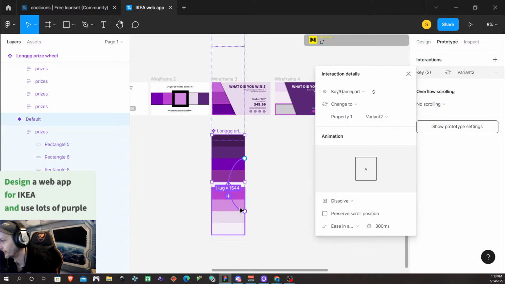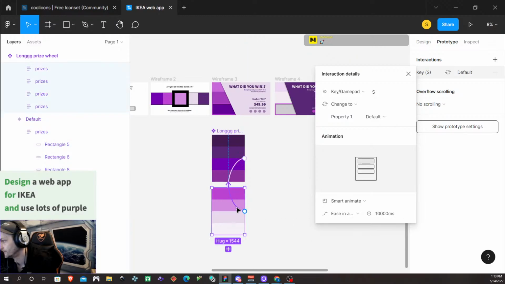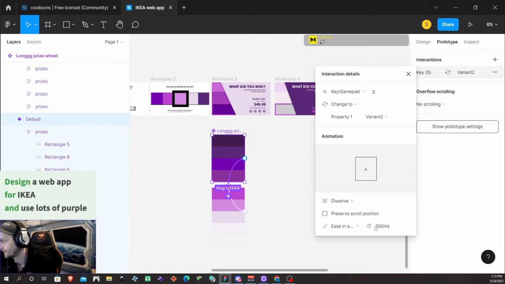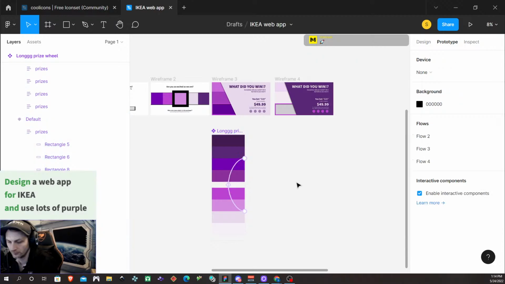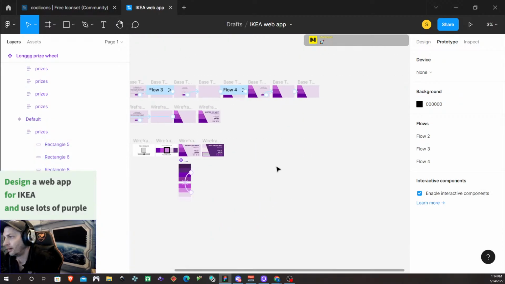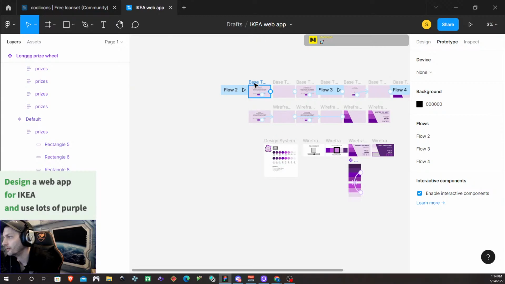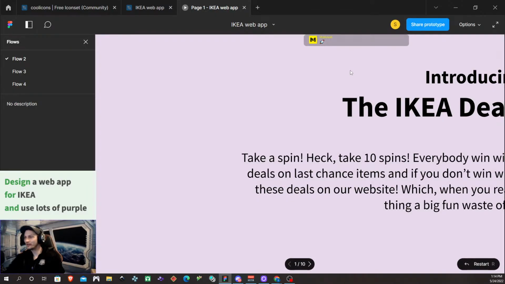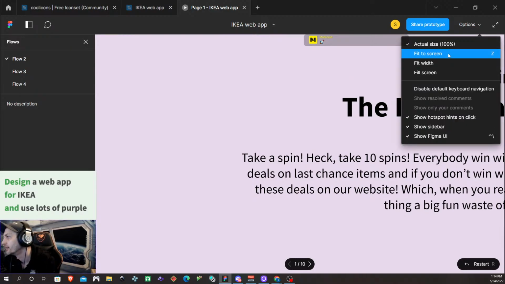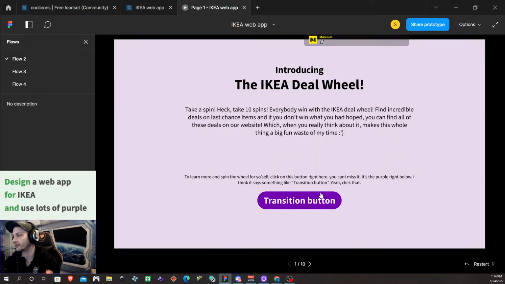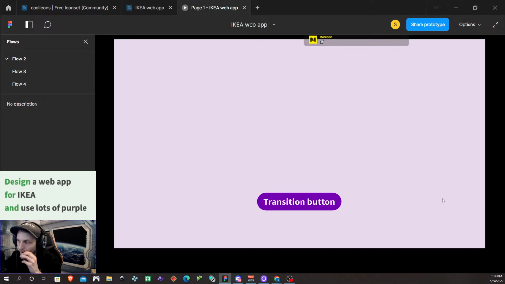Ease in and out. What is this? A 10-second scroll? 10-second. Let's see what happens if we come up here and say prototype. Why are there so many flows? How did that happen? Fit to screen, fit to screen. There we go. That's not ideal.